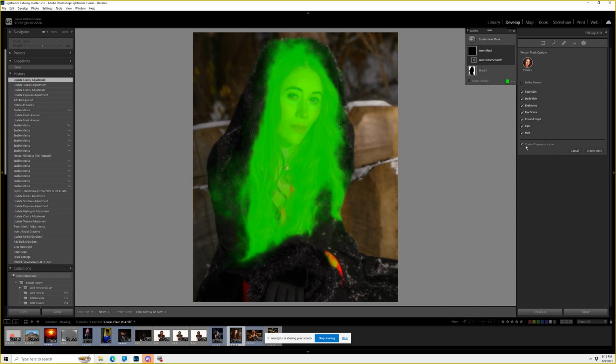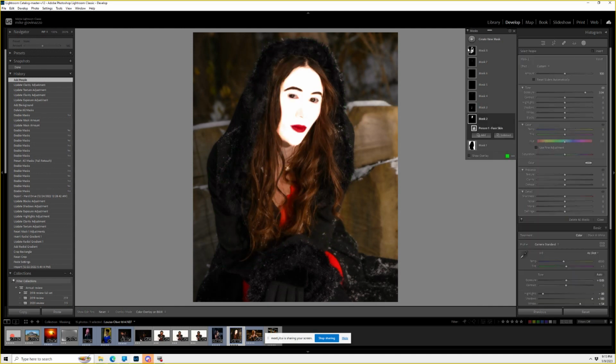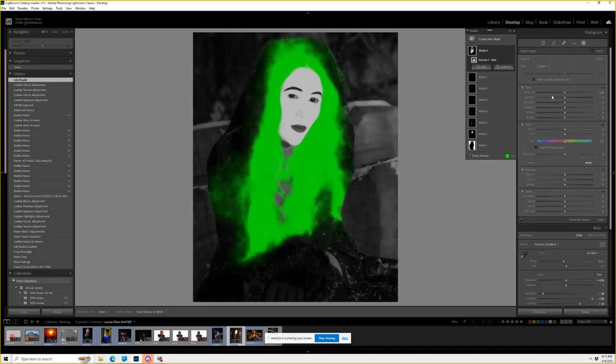Or you could just leave that off and it'll just put all of that in one mask, which is probably not very practical. But if I create 7 separate masks and say create mask, it's going to go ahead and create all of these masks. And now I can do something with each one. Okay, so this one here is the person's hair. And again, I'll just reset that.